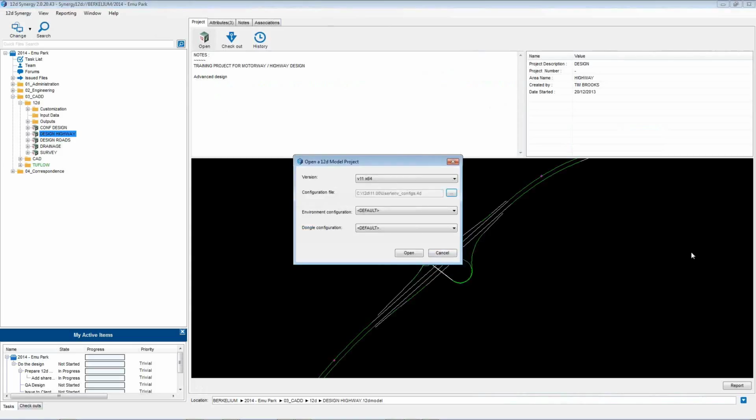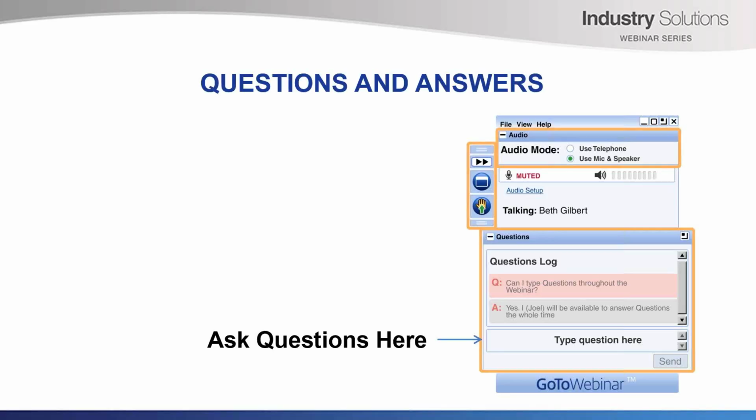Great. We'll just do one more. Ben from Brisbane asks, can models and tins be shared from another project in Synergy? Yes, definitely. They can be shared from either a network or a Synergy project. In fact, the 12D model project that I was using in the demo today was sharing survey data from the survey project in the same Synergy job.